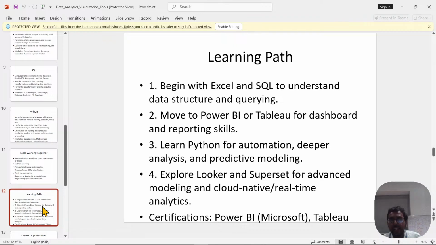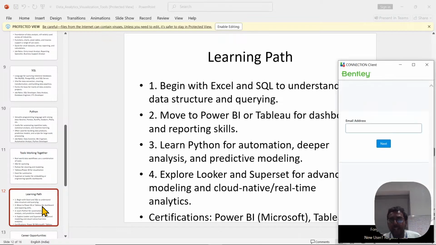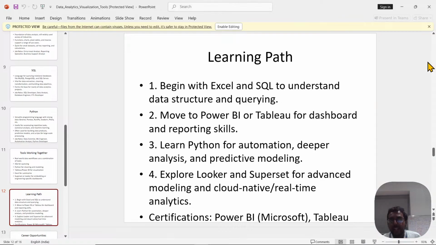Then the learning path. As I told you, if you want to enter the world of data analytics, first your base of Excel must be clear. Excel has a variety of options, like getting and transforming data, data visualization, modifying data, visualizing data, and cleaning the data. Also using Excel, you can protect the data.